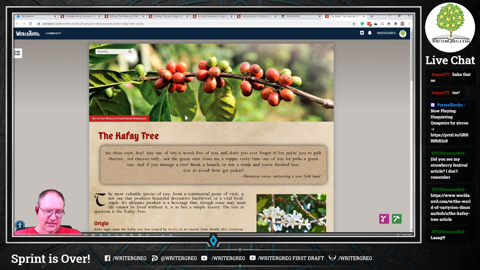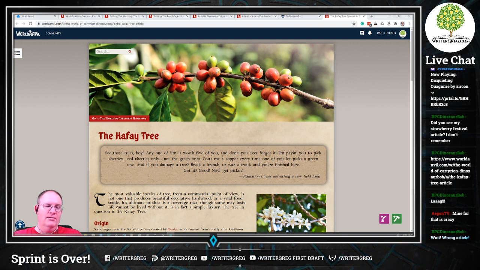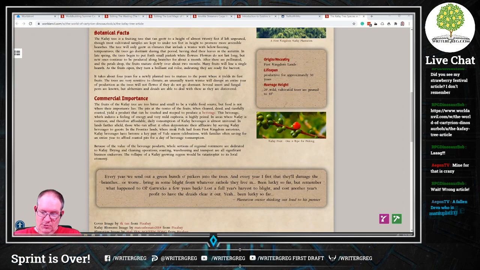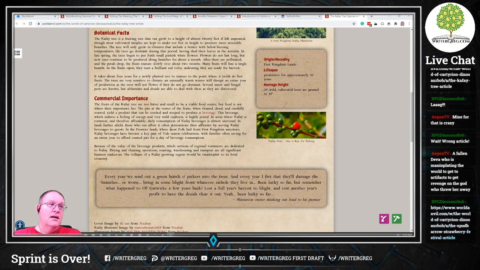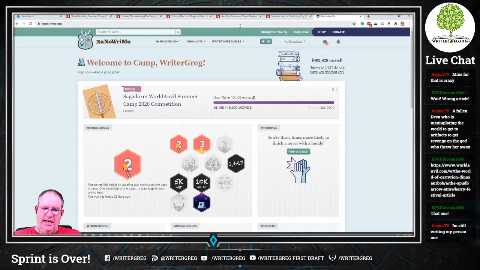The Kafi tree. All right, let's turn off the music. Oh, the person behind the scenes? Well, Aegon, AJ, if you have articles... Wait, wrong article. Okay, the Kafi tree is not the strawberry festivals. They're pretty. A fallen diva who is manipulating the world to get artifacts to get revenge on the god who threw her away. Ooh. Dang, that's a backstory.